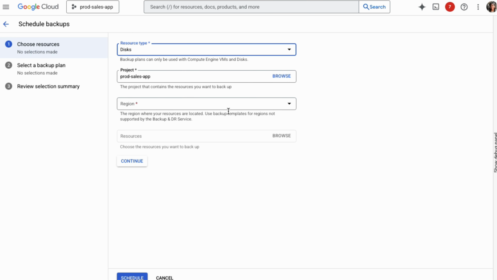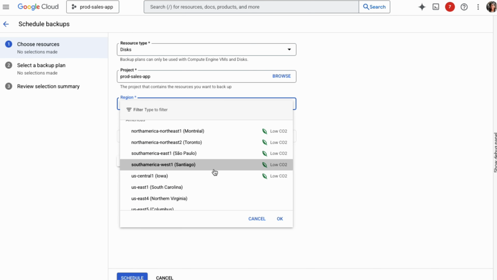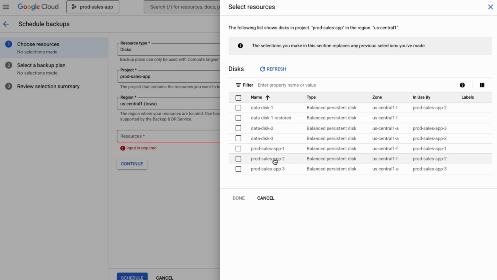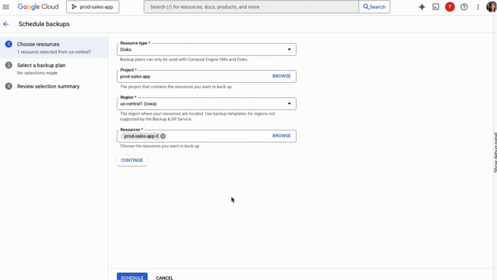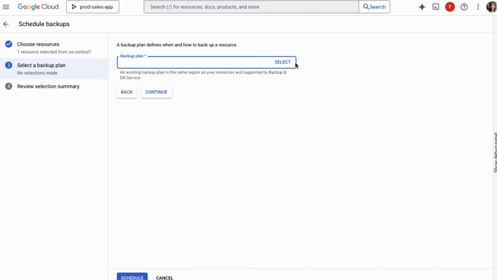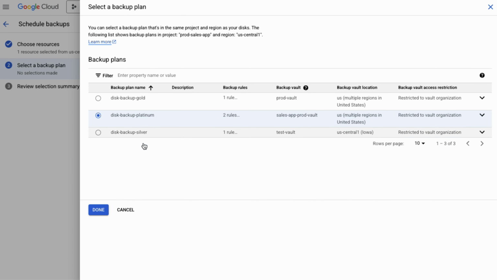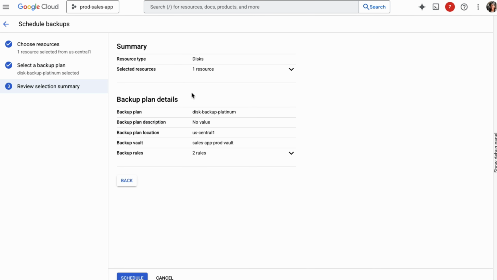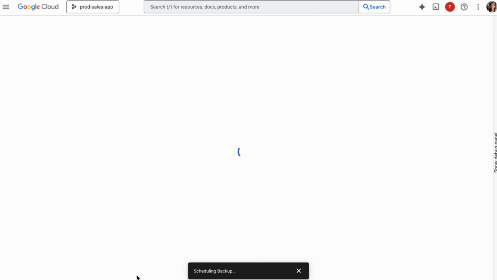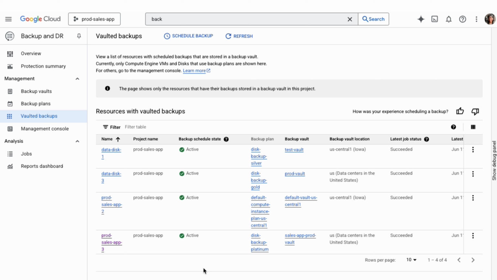Now with the vault and plan ready, let's begin protecting our disks by clicking on Schedule Backups. In the first step, choose the disks you want to back up. You can select the project and region where the disks are located, browse the list, and select the disks you want to protect. In the next step, simply choose the backup plan you want to apply to the selected disks. In the final step, review all the details and ensure everything is correct, and then hit the Schedule button. From this point on, the Backup and DR service will begin backing up your disks automatically based on your plan's configuration.